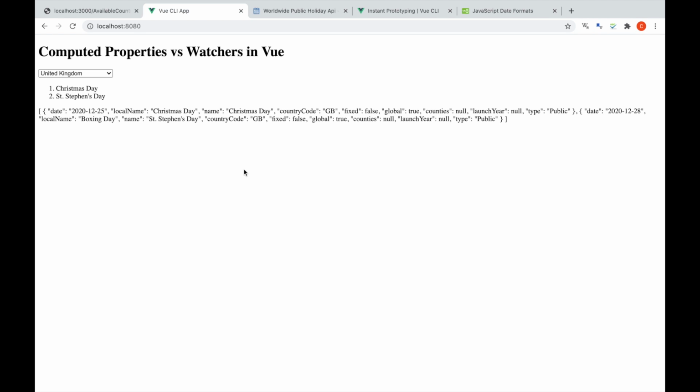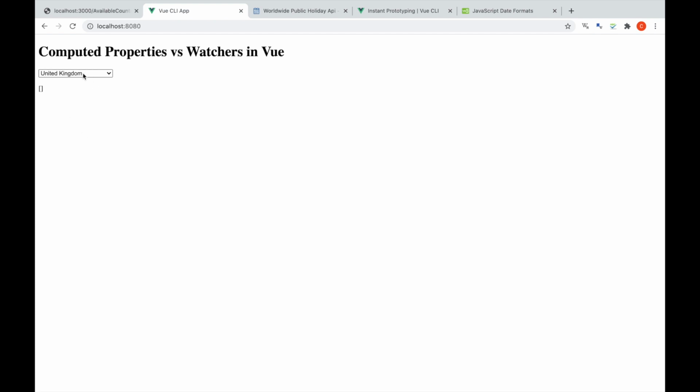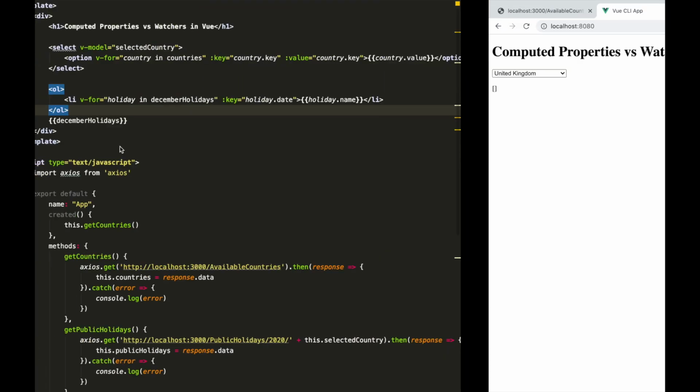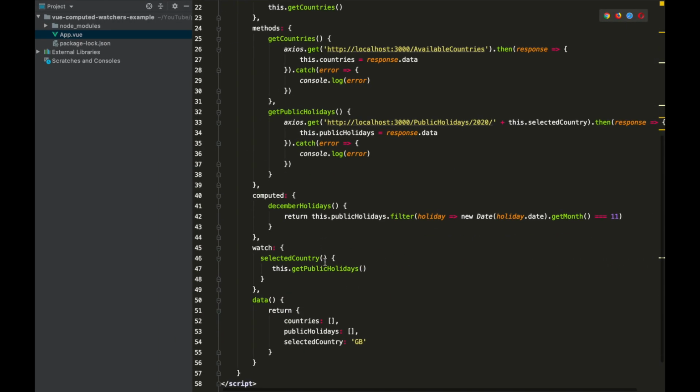One final thing I want to look at is if I just hit refresh for a second, you'll see that we're not instantly pulling in the December holidays for the United Kingdom when the page loads. And that's because by default, watchers only fire when our data variable changes. So it doesn't fire when the page loads.